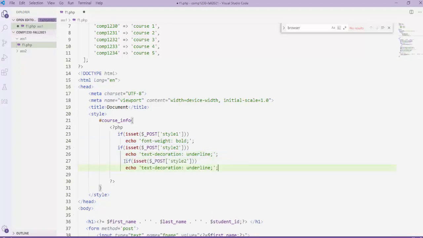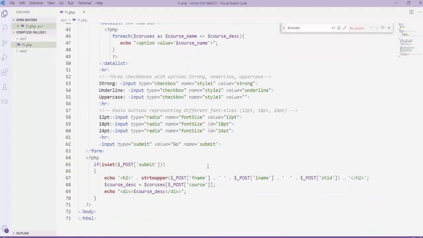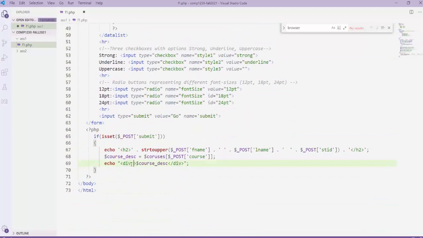So I check. Just clear this. So style 3 was, I believe, uppercase, wasn't it? Okay. Uppercase. There you go. So I have created the ID. The only thing I have to do is go here to the div tag and say ID is equal to course info. You think it's going to work?